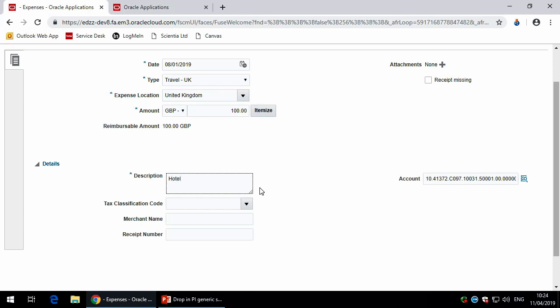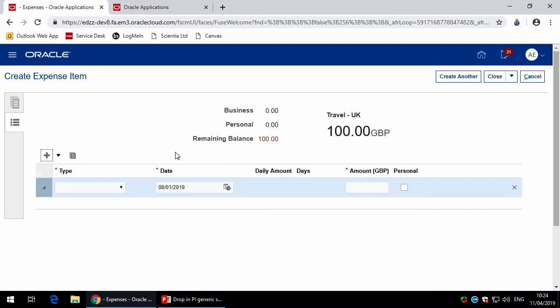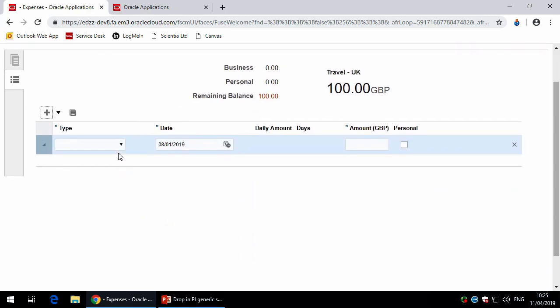Maybe I sorted myself out with Key Travel, but then something happened and I had to stay for another night, and then I just paid on my own. I don't know. Anything can happen. So once I've done that, because of the type of the expense that this is, Travel UK, I actually have to itemize this amount and tell the system exactly what I have paid for, which will take me to the itemization page.